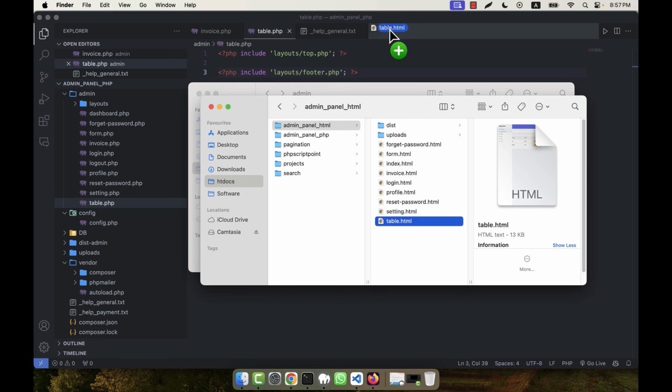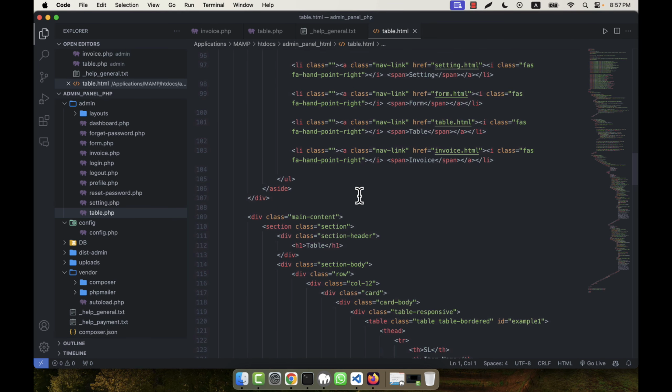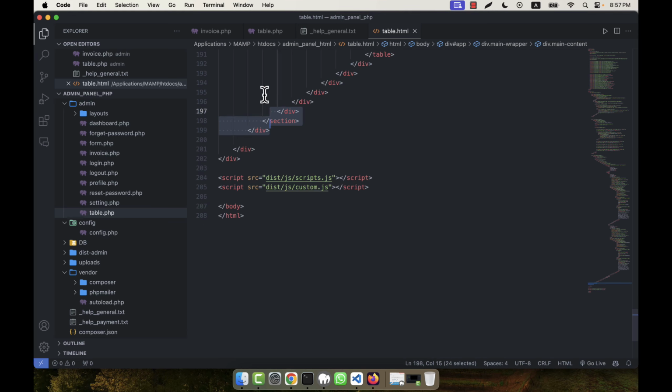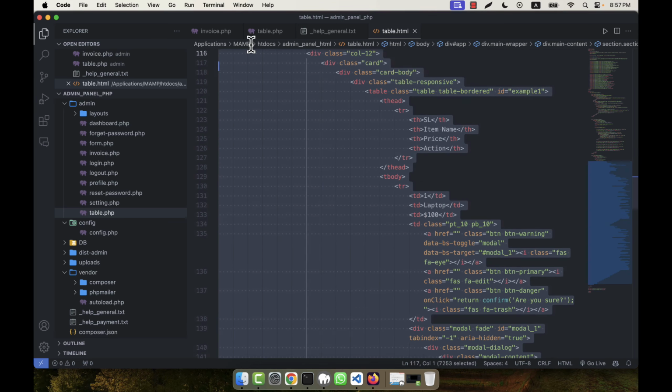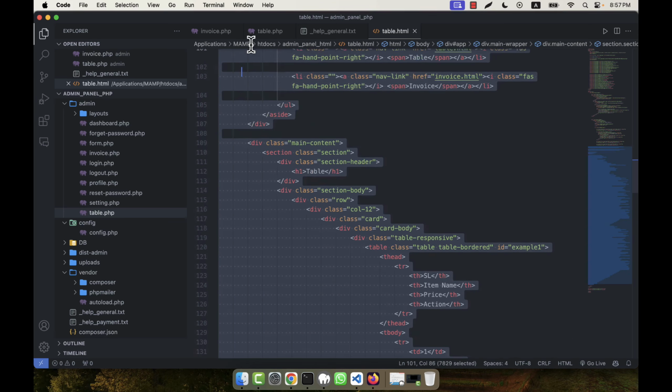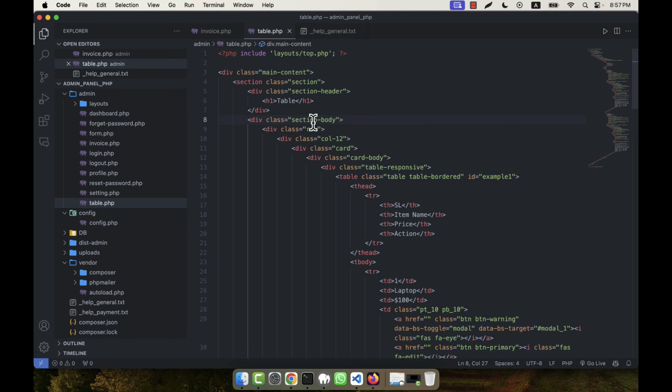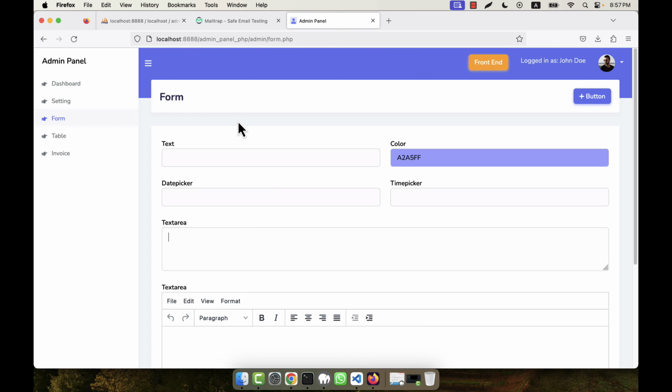So table, I bring it here, and I am going to the main content section, and from here the table ends here. So I am going to copy the code, the full code from here. I am going to copy, and inside the table page here I am going to paste the code. Now I am going to make it aligned. Okay, that's perfect. So let's check if it is working.